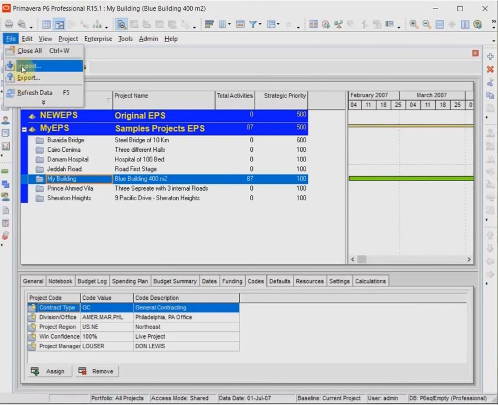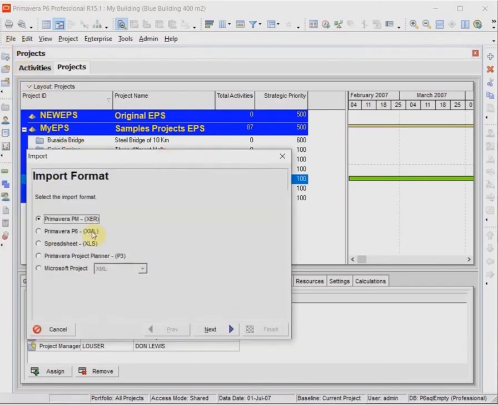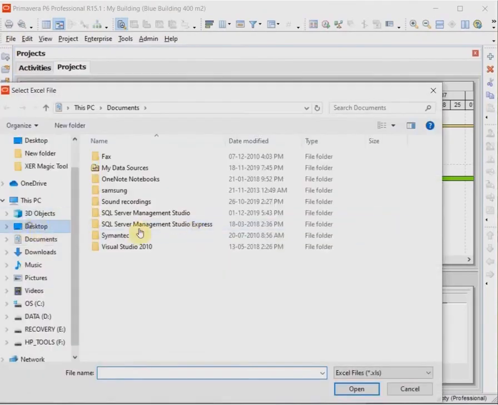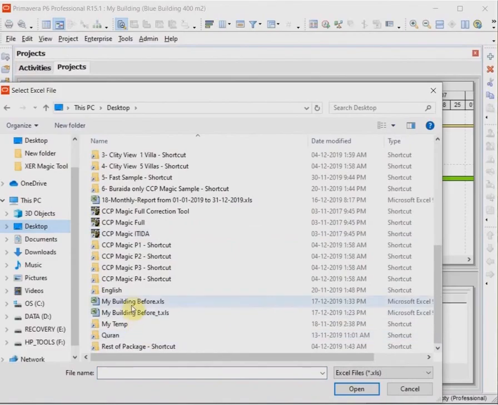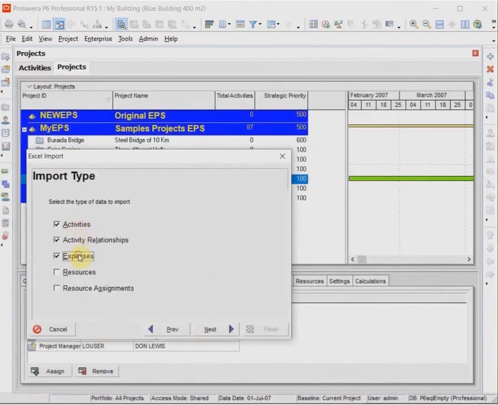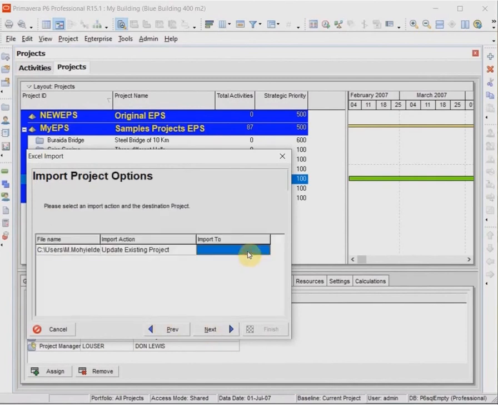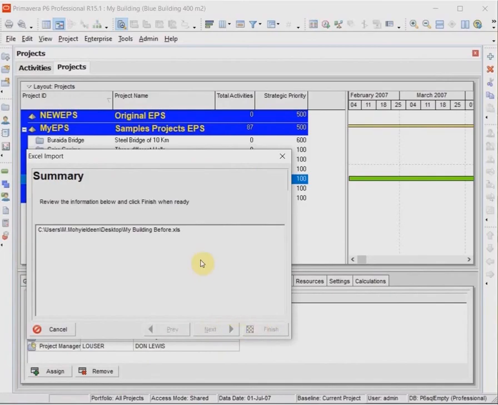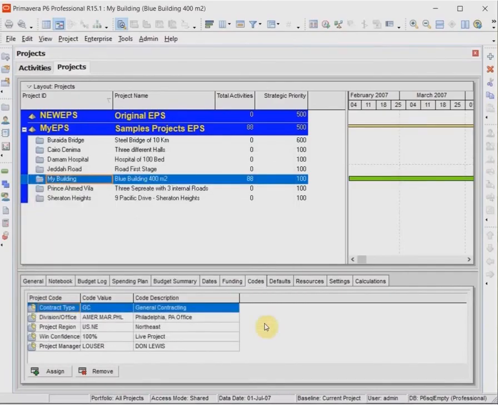Import. Excel file. We will search for this file. This is our file. Open. Next. These are the modified tables, and import to this project. Finish. As you see, the new data has been imported successfully.